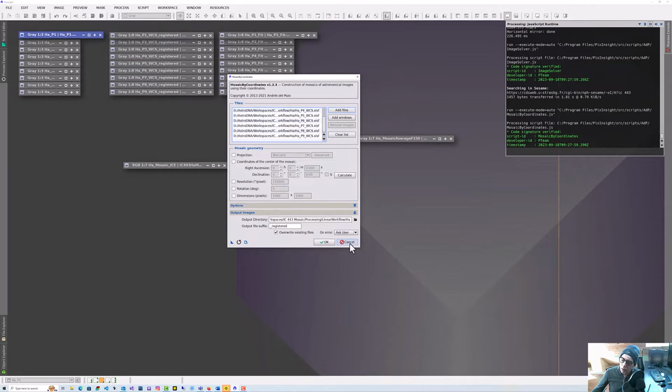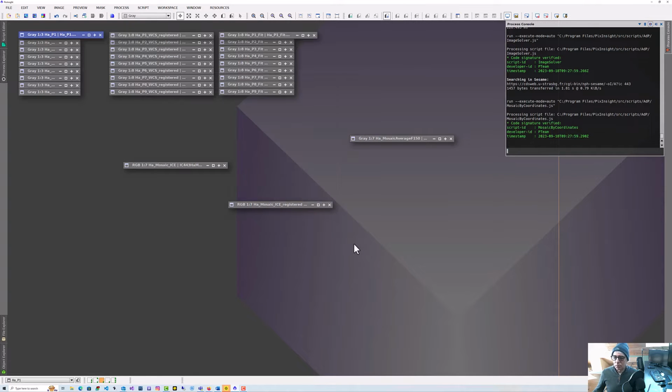The reason why I'm not hitting OK on these things is that it actually takes a long time to execute these. The more panels you have, the more time it takes, and I don't want to waste the time on the video. Just follow the process that I'm describing, and you'll be OK. So at that point, you now have your registered panels.